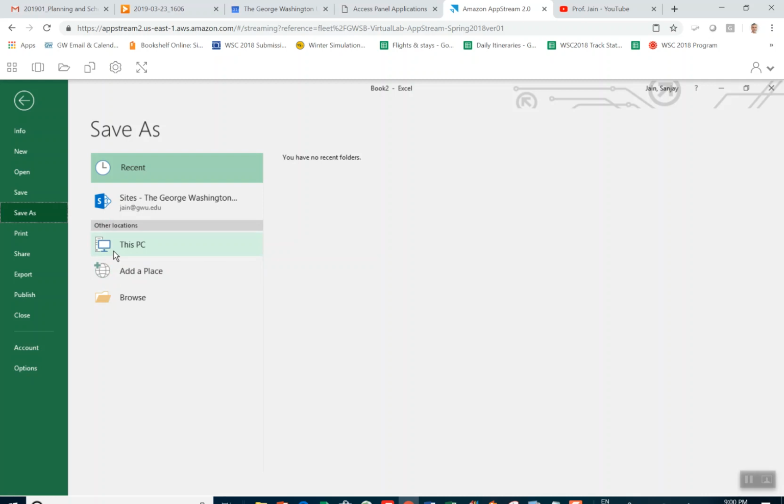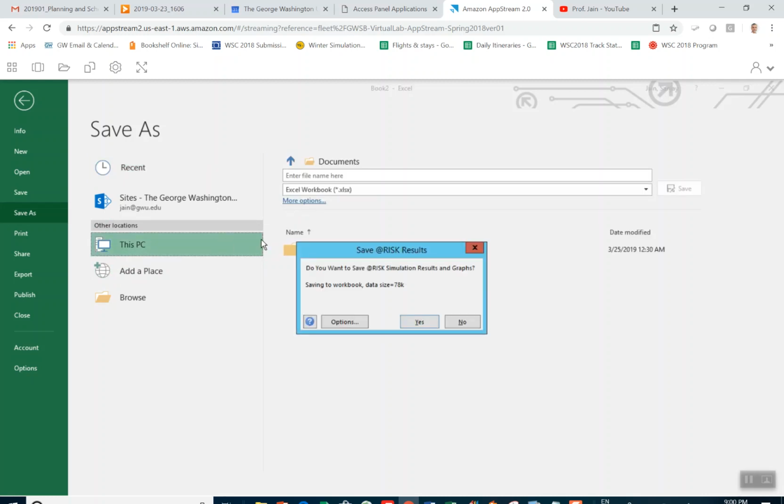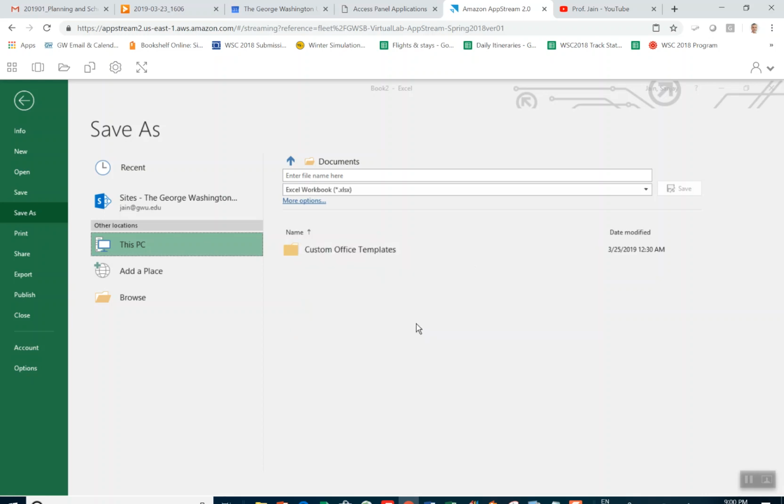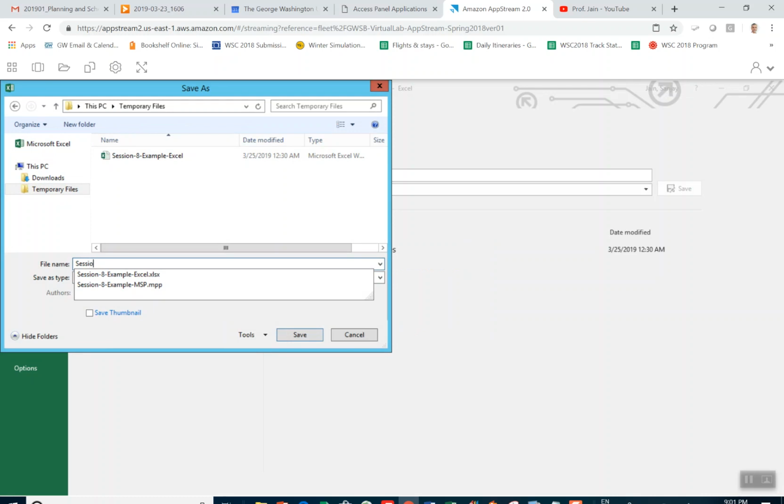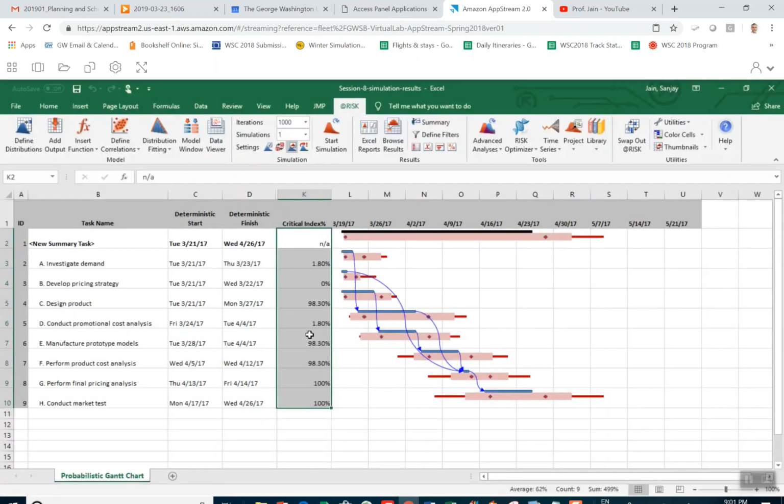You have no recent folders. Okay, This PC. And so once we select that, it says, do you want to save @Risk simulation results in graph? So we answer yes to that, because that would allow us to open the file using @Risk again to see the graphs without running the simulations over. And so we go ahead and say yes. And then we pick our temporary files folder. And here we can say session 8 simulation results. Hit save. And so that's saved.